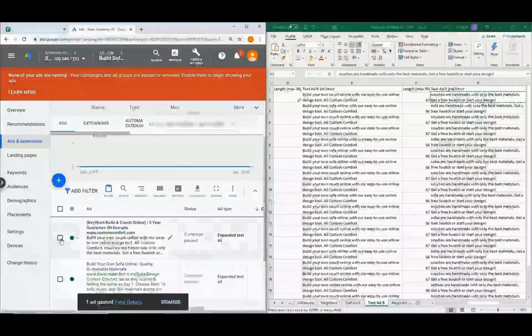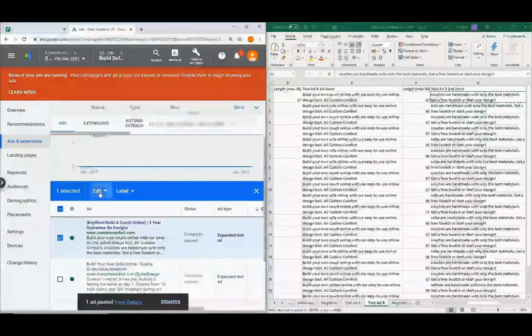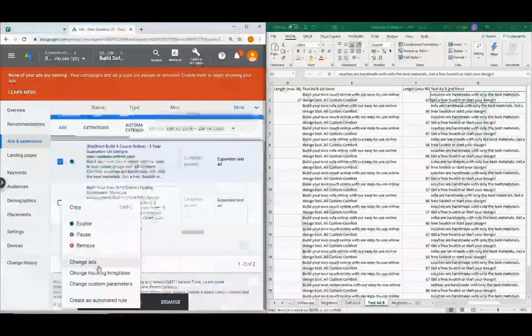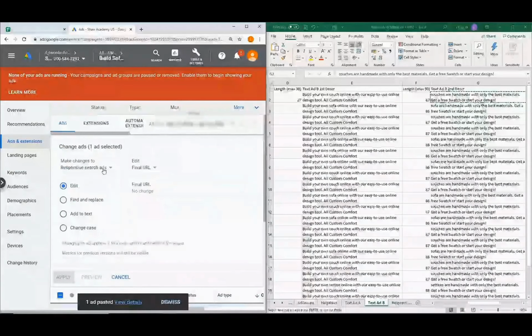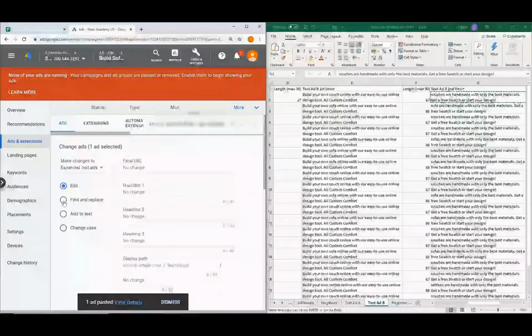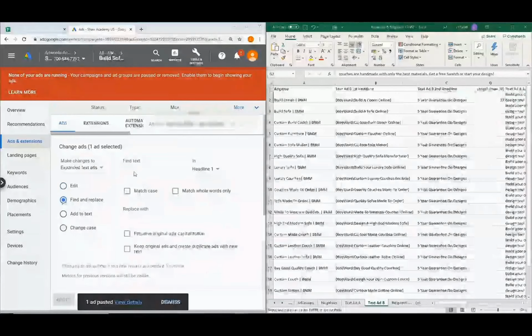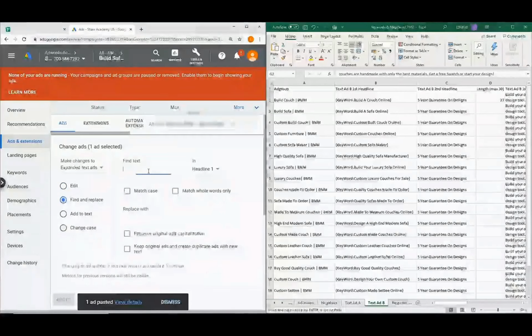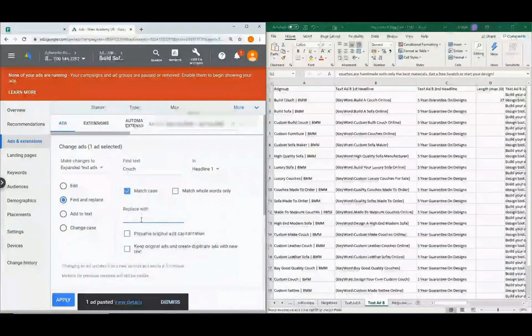Right, then we can select this ad that we've just pasted in, edit, and say change ads. Then make changes to the expanded text ads. That's what these are. You can find and replace. Then we're going to find the text couch in the first headline and replace it with sofa. Preserve the original ad's capitalization.